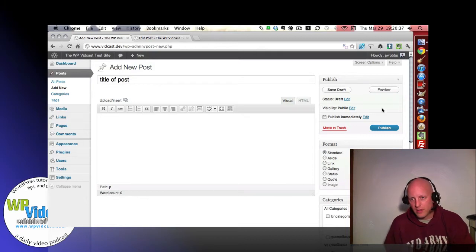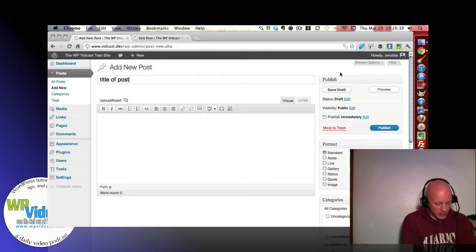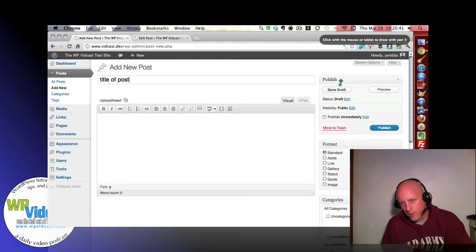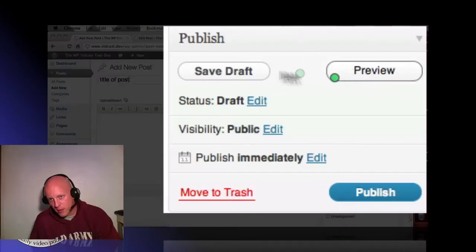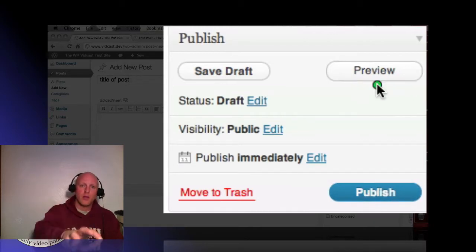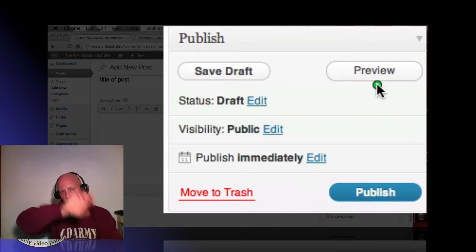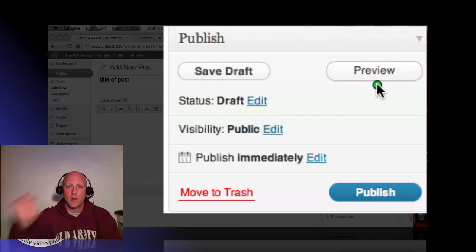Number 2, let's look over here at the publish section. This is super powerful. Alright, if you notice right now, you have 3 buttons: save draft, preview, and publish. Preview takes whatever you have in your post, opens a new window, and displays it just like it would show up in your website if it was live.